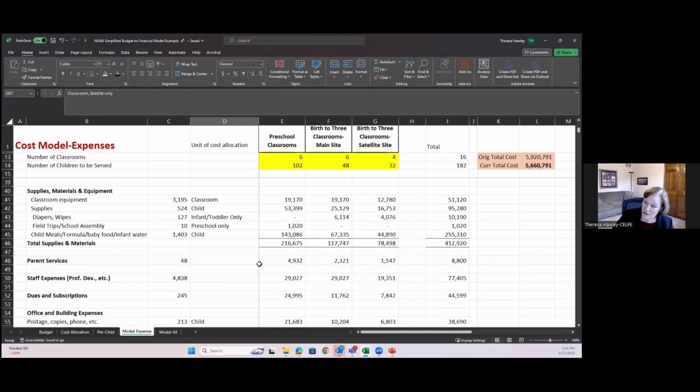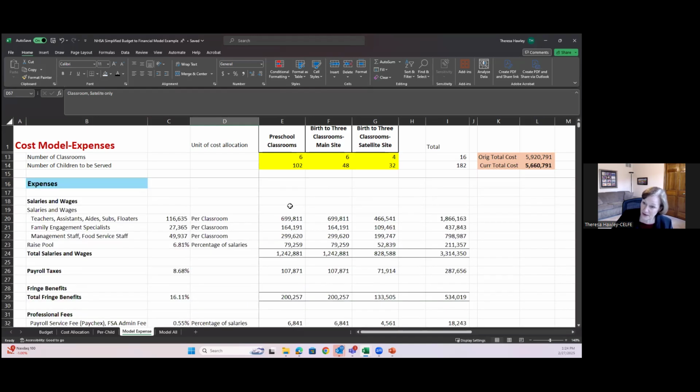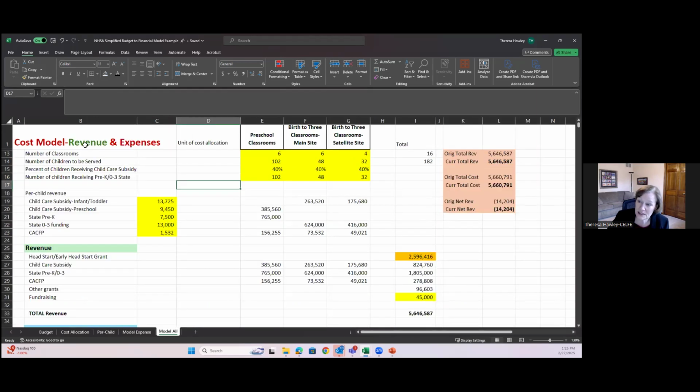Why would I bother to do all of this work and build all this stuff out? Because I want to see if things change when I change the numbers on here. And I forgot to fix this, so don't pay attention to that. You want to know not just your expenses, you also want to understand how it changes on your revenue. So what I built in here is per child revenue as well for this program.